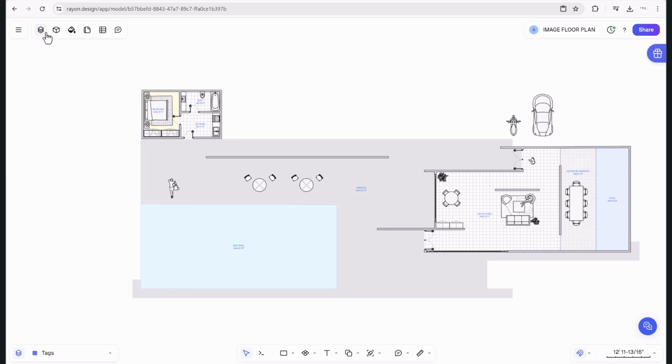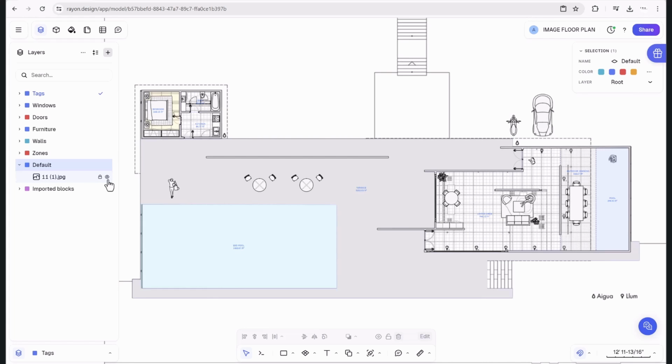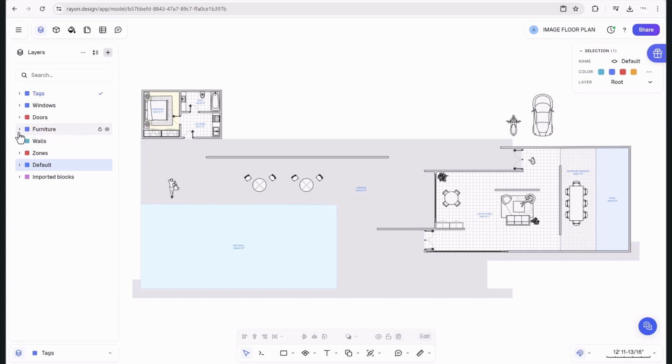So we talked about layers in the last lesson. The layers that I would recommend you to have is a layer for your windows, for your doors, for your furniture, for your walls, for your zones. And the default layer, it's already going to be there. Normally, here's where I keep the image of the original existing floor plan, but I normally have that off because I don't need it anymore. You're probably going to have also one layer for the imported blocks. These are all your blocks, but don't worry about that one because you also have them in your other layers. The tags is where you have your tags.